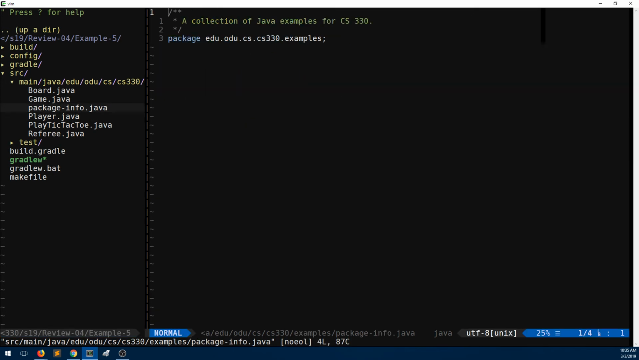Package-info.java is not a class. It is a special purpose source code file in Java that allows us to document the package itself. So all of my examples are in this edu.odu.cs.cs330.examples package. I want to be able to write some documentation for that package itself. And in this case, I was very brief. This package is a collection of Java examples for cs330. Sweet, short, to the point. Or short and sweet, to the point.